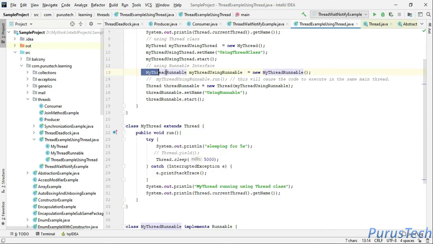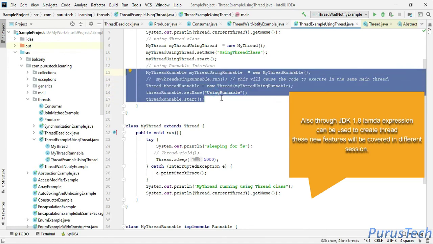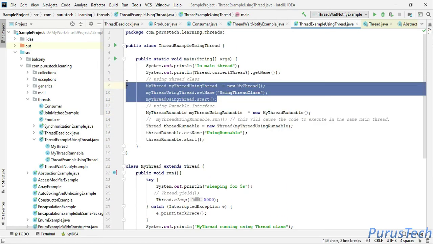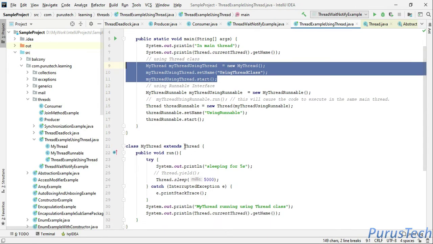Now let's come to the implements Runnable part. Here again, as usual, you need to create an object of the class which is implementing the Runnable interface. And then you have to create a thread like this: Thread runnable equals new Thread, and pass this Runnable interface reference variable here. And ultimately you call the start method on this particular reference variable. So this is how you create a thread using the Runnable interface and start the thread. And this is the way in which you can create a thread using your Thread class.